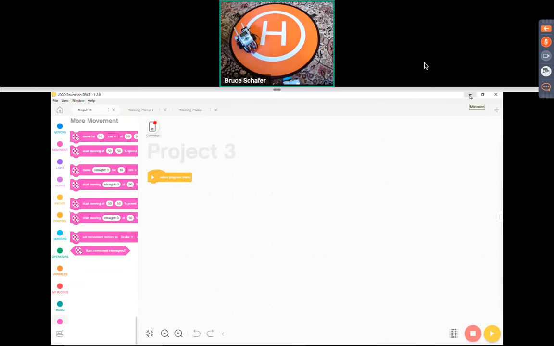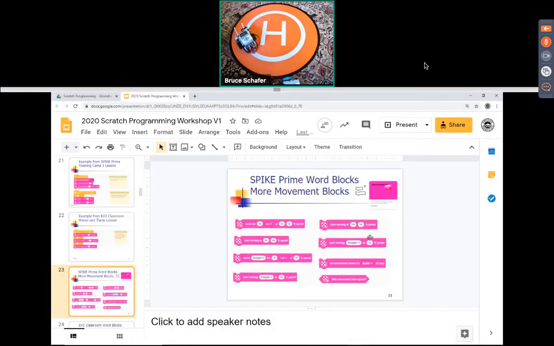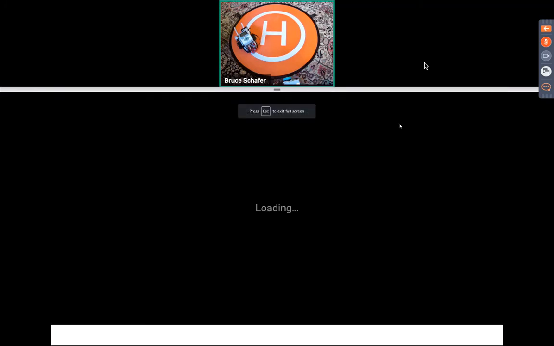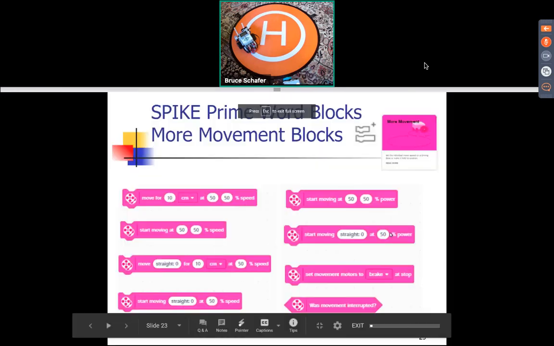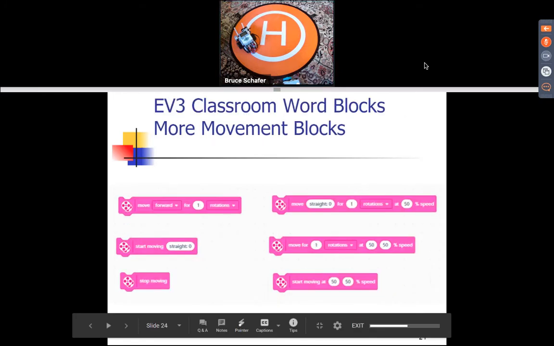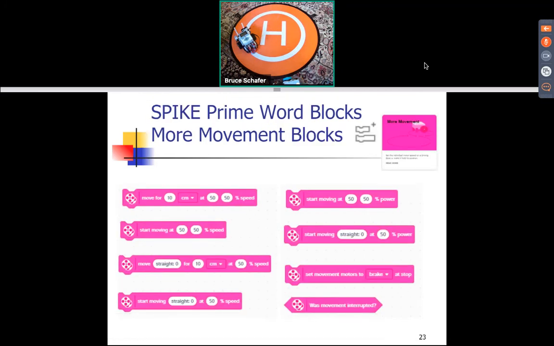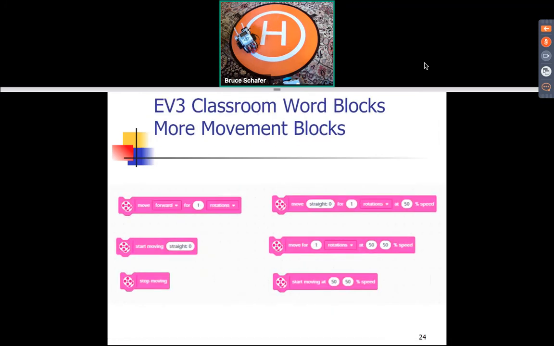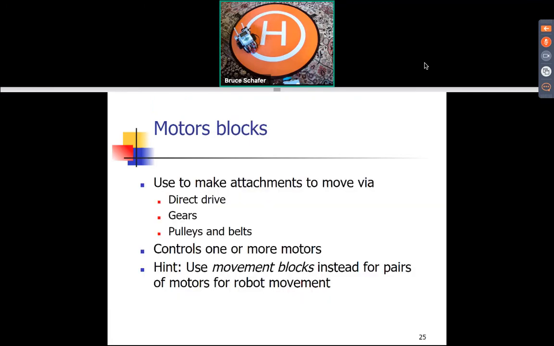Once the kids start getting used to the movement blocks, they can pick up a bunch more by selecting that icon. In the EV3 version called EV3 Classroom, you get all of the movement blocks from the beginning, and you don't have to request them. The details of the movement blocks are slightly different between the two. You can see they generally gave you the same power, but the details are slightly different.